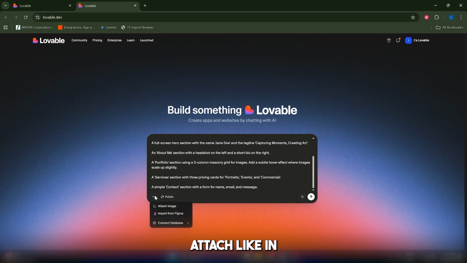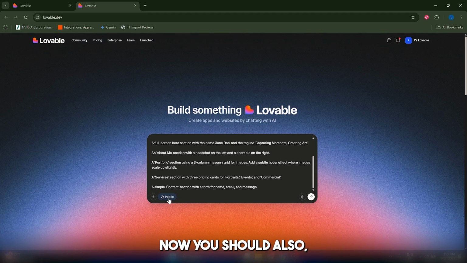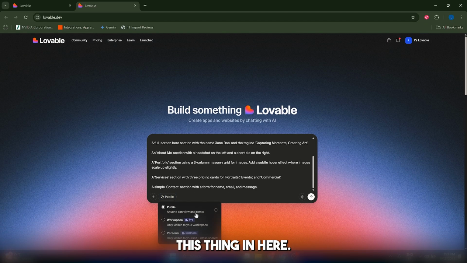You can also attach an image or a design that you have made for this page. This is going to be useful for designers that work, for example, with Figma. And if you prepare a certain draft for the visual design, you can attach it to help the AI create this. Now, you should also, in my opinion, set this thing in here, the visibility to workspace or personal.